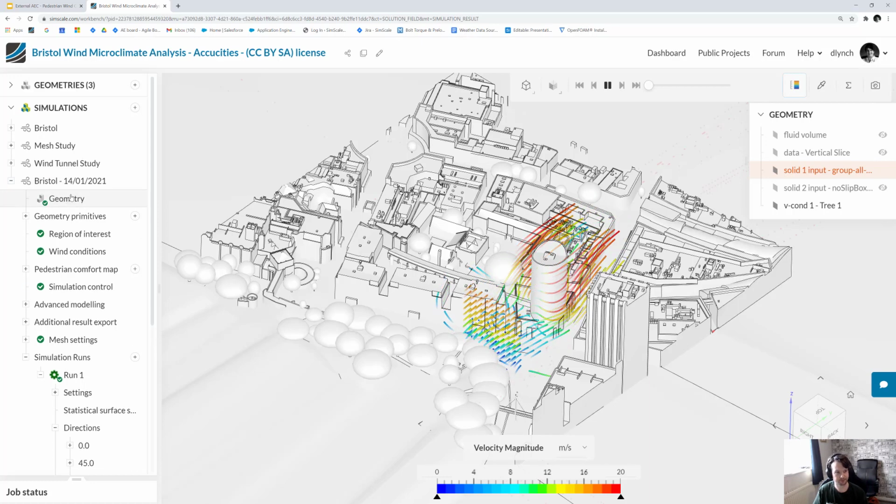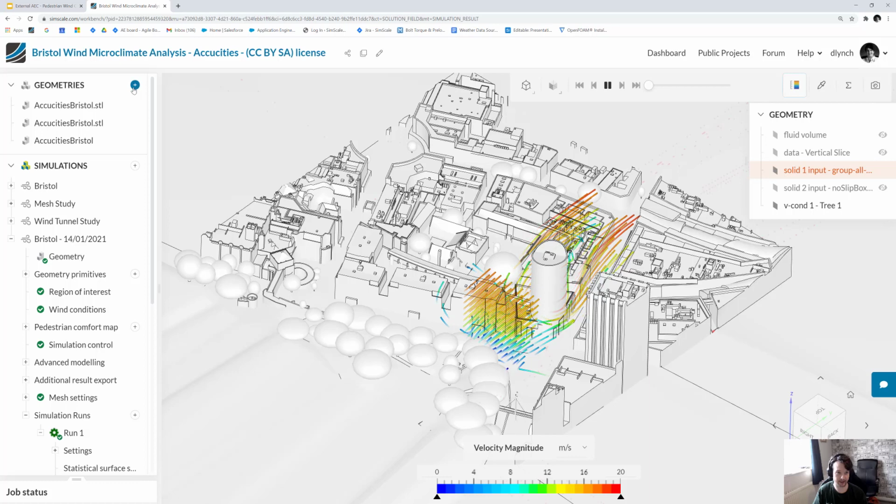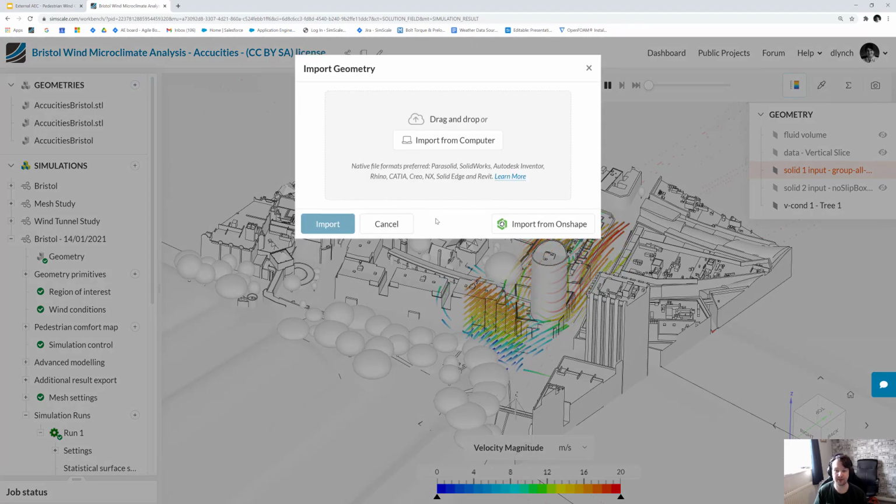And of course, if you wanted to upload your own geometries, it's located in this area here. So geometry uploads are located here, and I do recommend for this type of analysis an STL model is the most robust. You can of course also upload many other file formats, including Revit and Rhino as well.